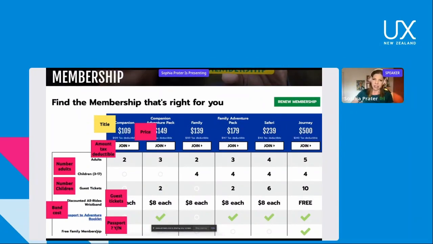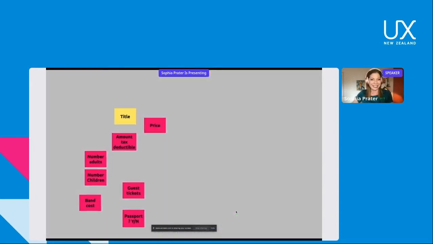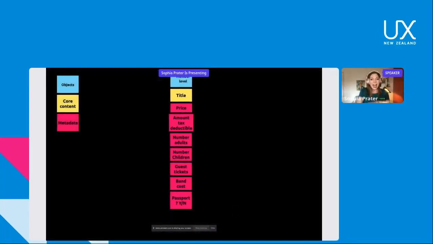That's kind of confusing, isn't it? The free family membership. None of these are free. The $500 one is free. Okay, so I might ask some questions about that too. And I'm going to rip all of that away from the existing screens. I don't even want to look. I want to get the data out, get the meaning, and I'm going to arrange this in what I call an object map. Okay, so an object map, there's very important color coding in an object map.